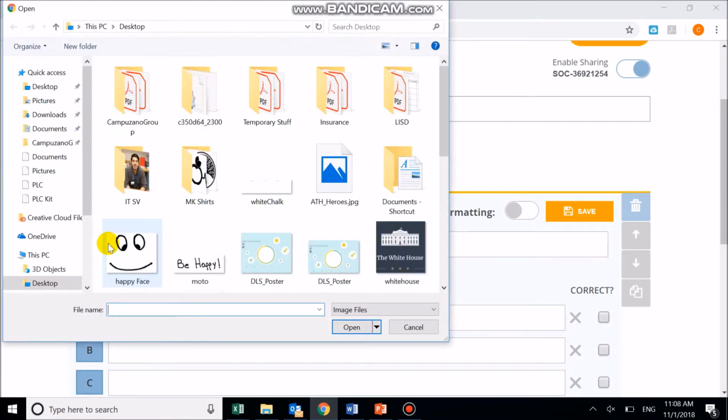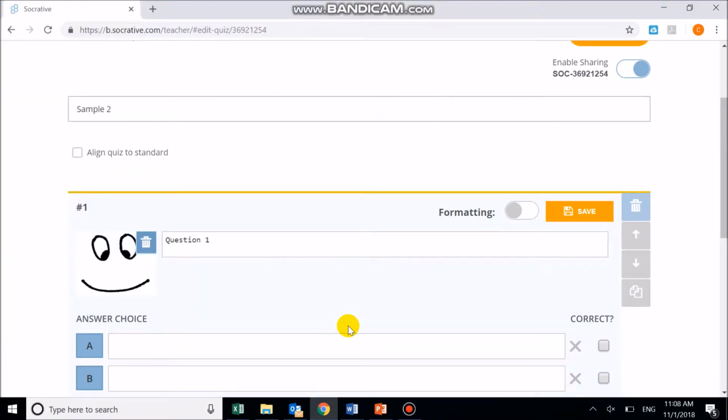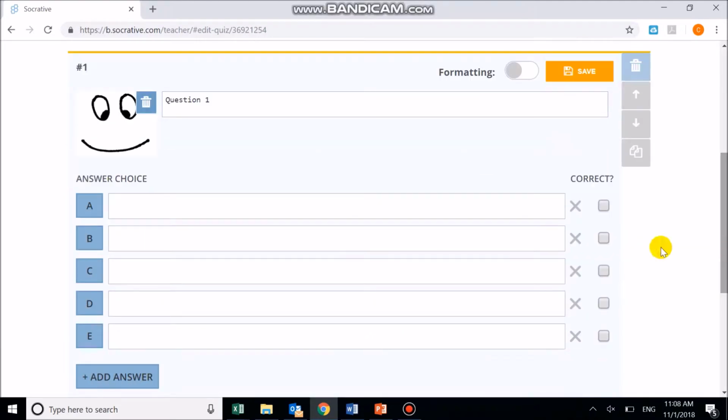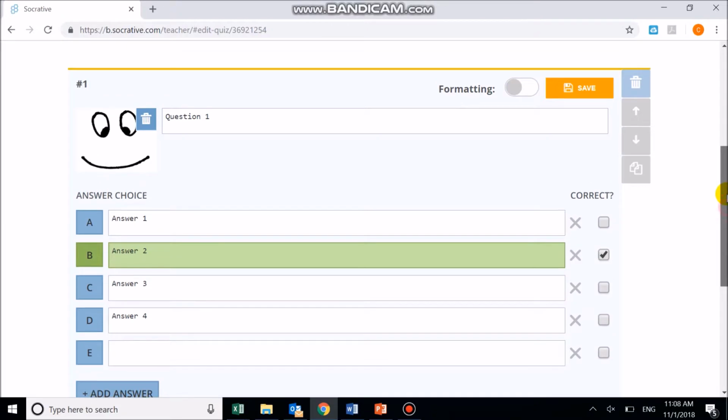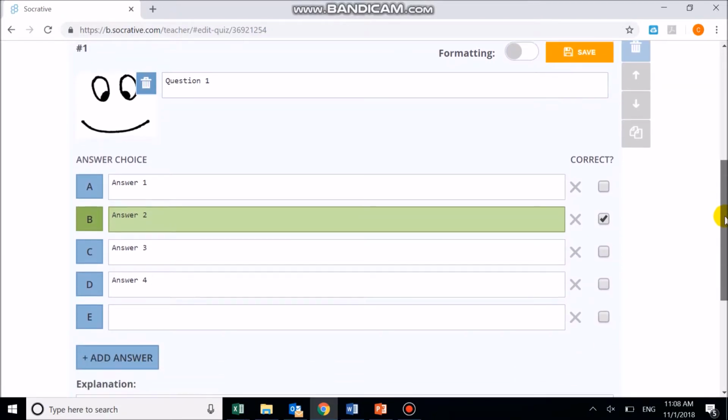You can even add an image per question. So in this particular case, let's go ahead and add this image. There we go. Okay, so super simple process, and then of course you would type your answer choices. So for our case, let's just put answer 1, answer 2, answer 3, and answer 4. You can add as many answer choices as you want, but you don't have to. And then of course you click here to tell Socrative which is the right answer.